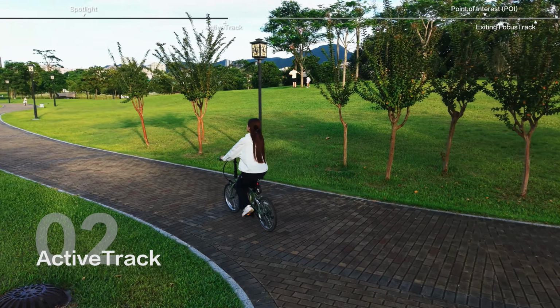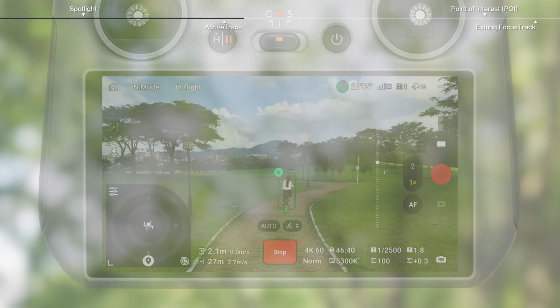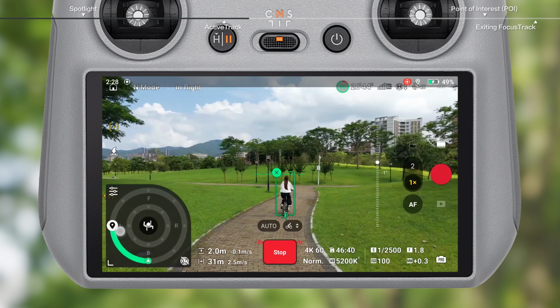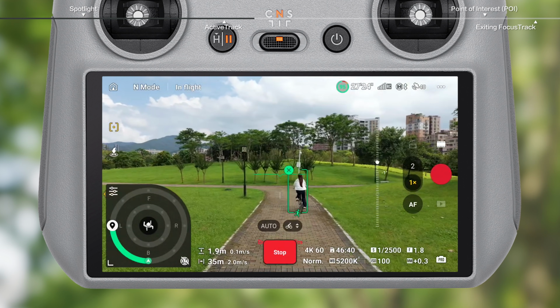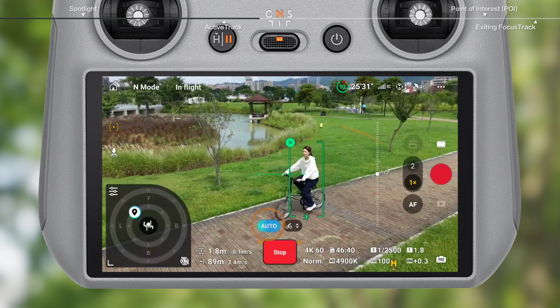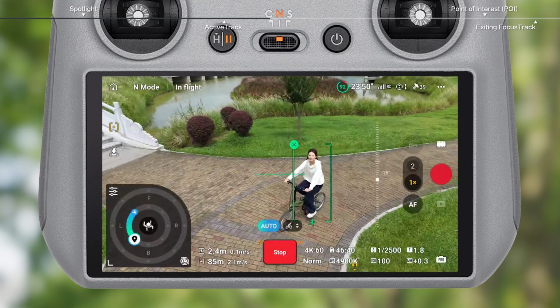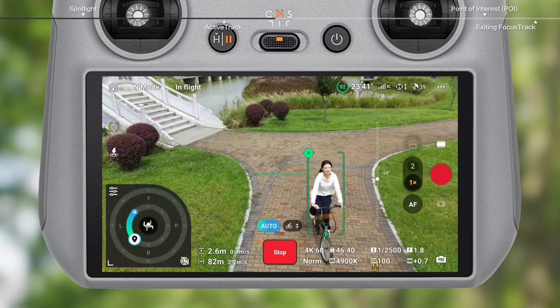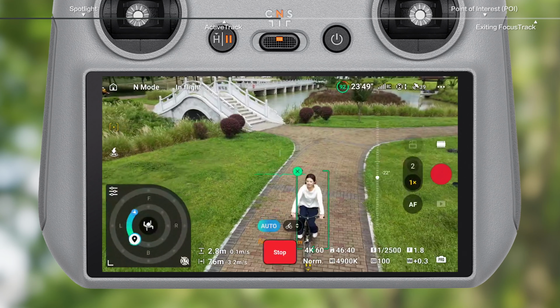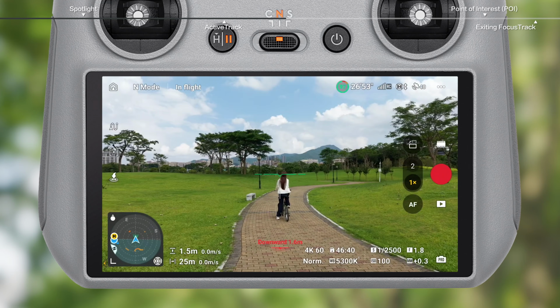Active Track. The aircraft follows the subject in manual and automatic movement submodes. Manual. The aircraft is manually controlled to fly along a specified trajectory. Automatic movement. The aircraft continuously plans and adjusts the flight path based on the flying environment, automatically completing complex camera movements. Here we take a person as the tracking subject to demonstrate how to use manual.